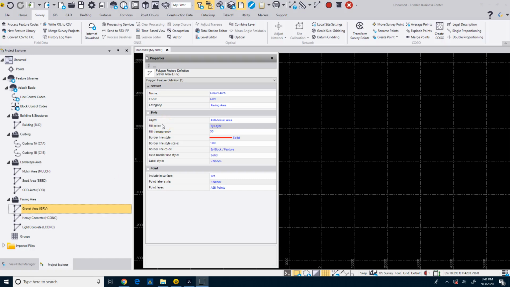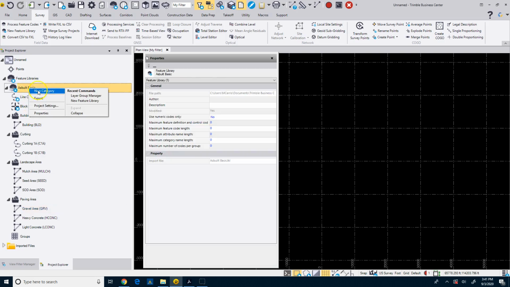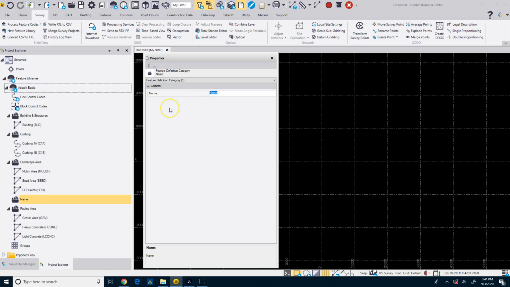So the next feature that we'll take a look at is a point feature. And what I'm going to do is I'm actually going to do this in terms of my storm structures. So again, I'm going to create a new category. I'll just call it utilities. Actually, let's just call it storm. We'll call it storm utilities.